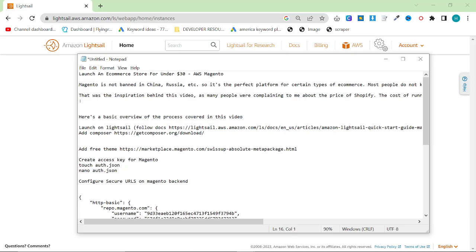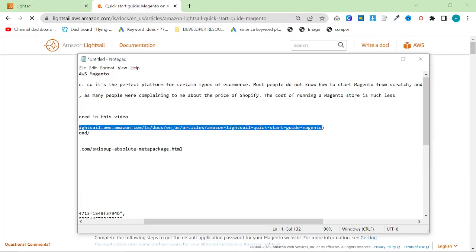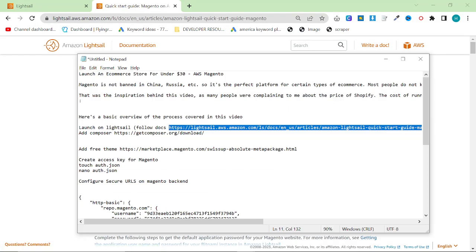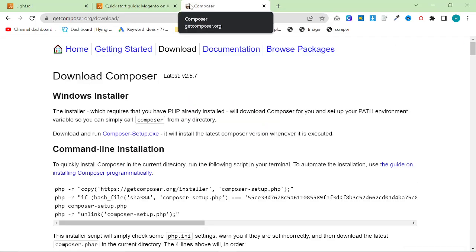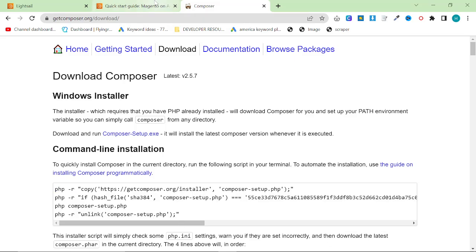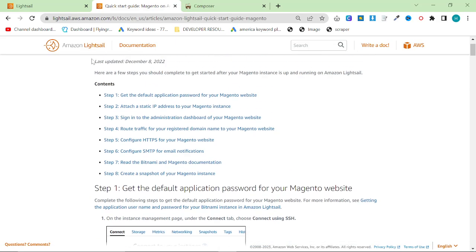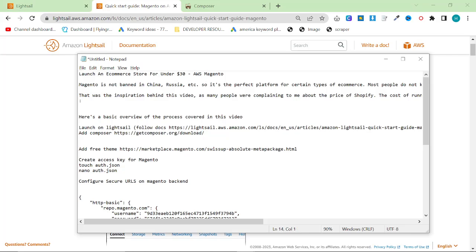In the description, you will find this incredibly useful guide. I recommend that you open all of these links, especially this link right here. So we're gonna have to get something called Composer. So go on getcomposer.org/download. We're gonna install this directly into our Lightsail Magento in just a moment. For now, we have to wait a little while for everything to complete.